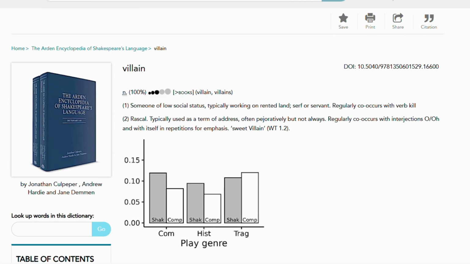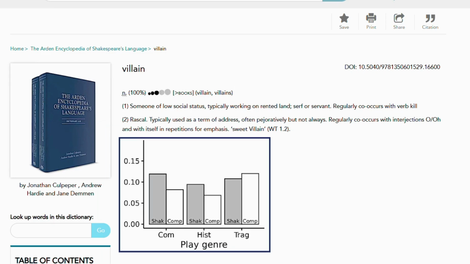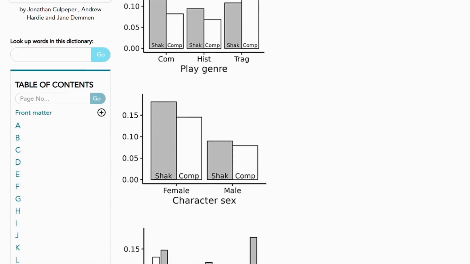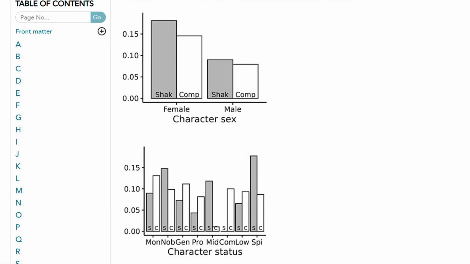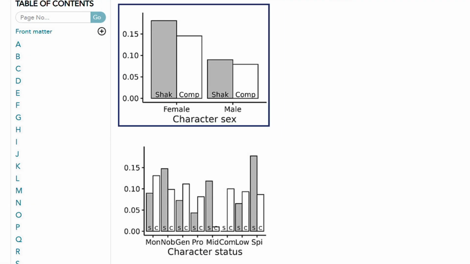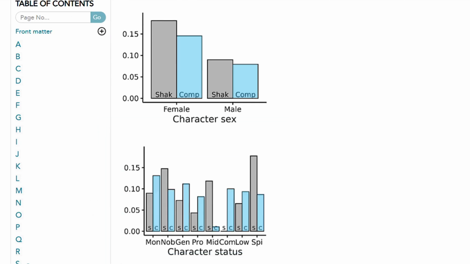Alongside the definitions, there's information about how frequently the word is spoken, what genre of play the word's more likely to appear in, and information about which characters say the word in Shakespeare's plays. These graphs show users whether a word was spoken more by female or male characters, or characters of a certain status. These graphs also offer comparative information on how Shakespeare's usage of the word compared to that of his contemporaries.